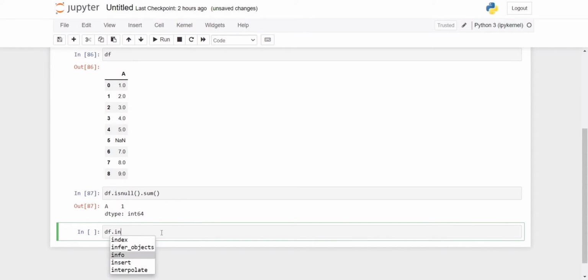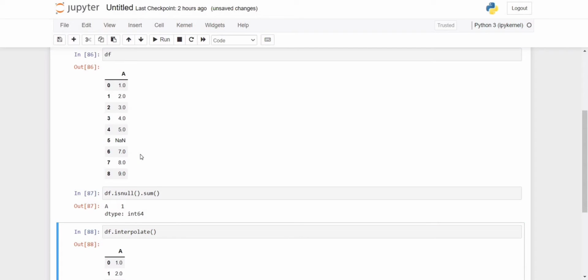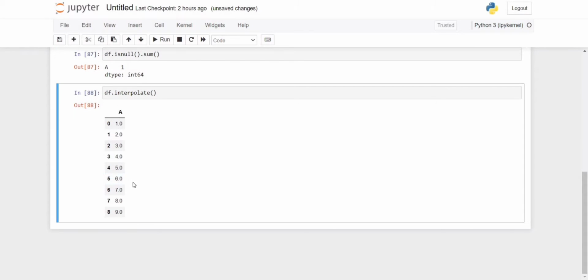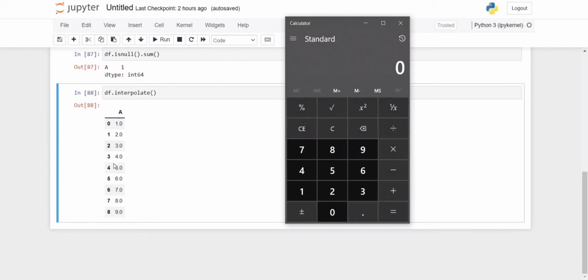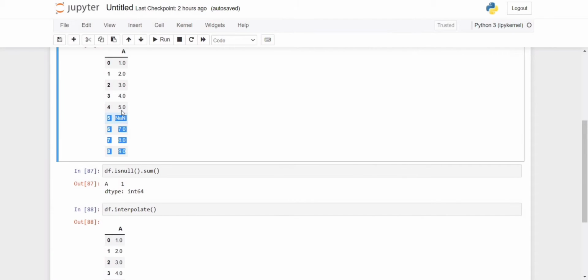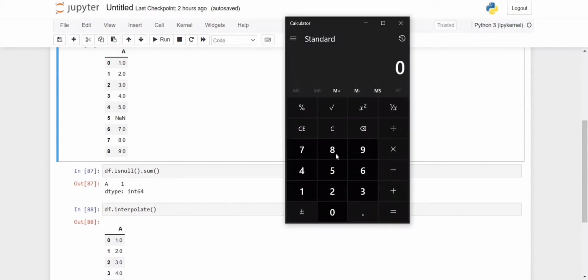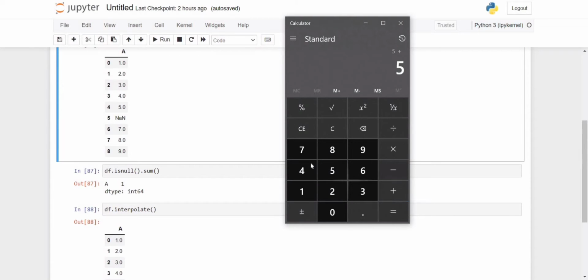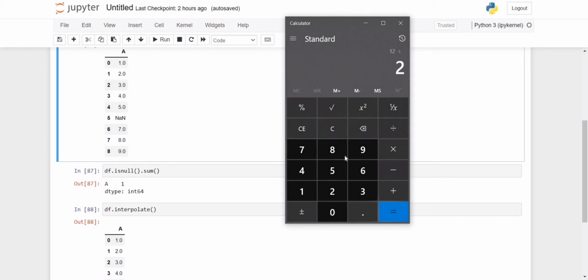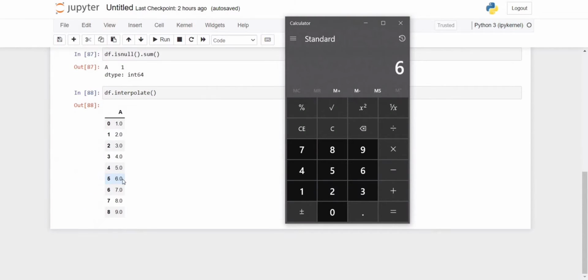df.interpolate. Once we execute it, we can see the output is 6 here. So we can easily find it with the help of interpolate. Let's see how it works, how it finds this value. Let's open the calculator. The missing value is at this index, so what are the upper value and lower value? The upper value is 5 and the lower value is 7, divided by 2. On the basis of that it finds the missing value, 6. That's what we got here.